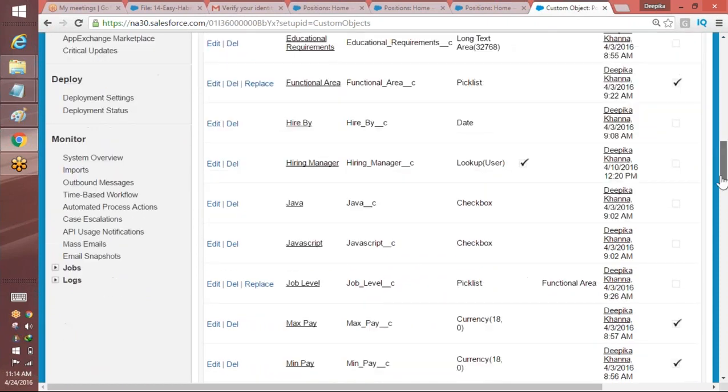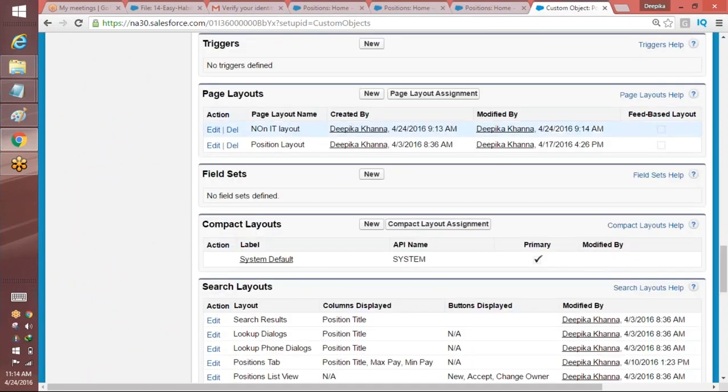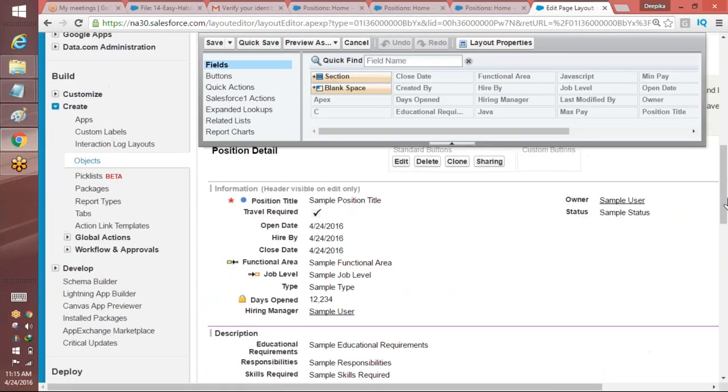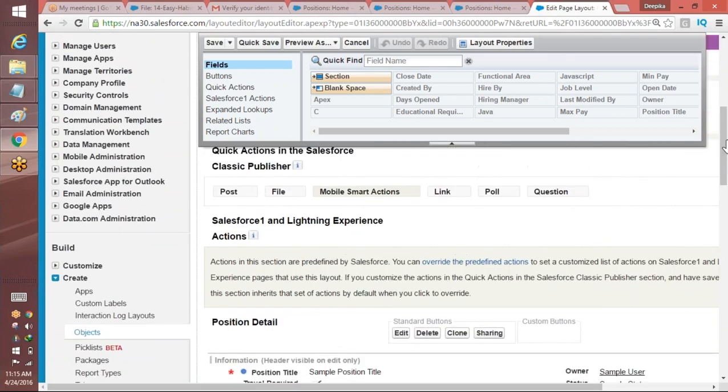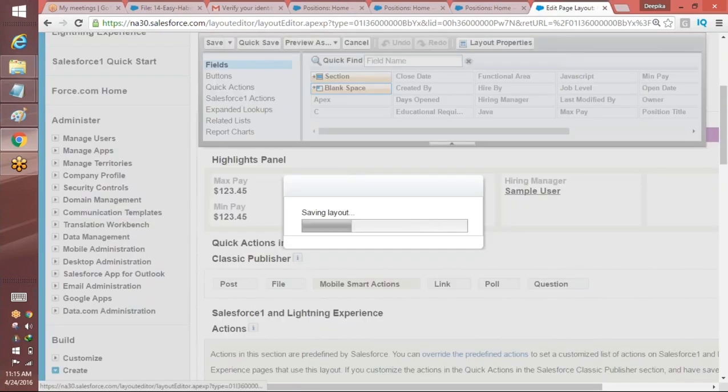So you have added those. Now we have two layouts, non-IT and this position layout. The position layout is nothing but the IT layout. It's just the same as the IT layout because if I click on edit, this layout has the required language section. Okay, and then hit the save button.